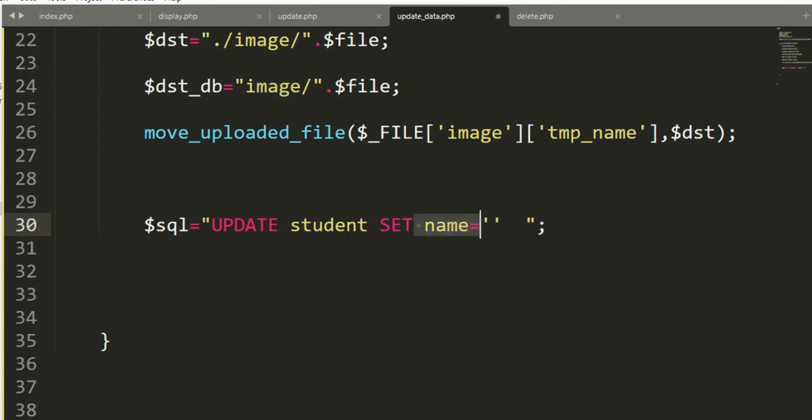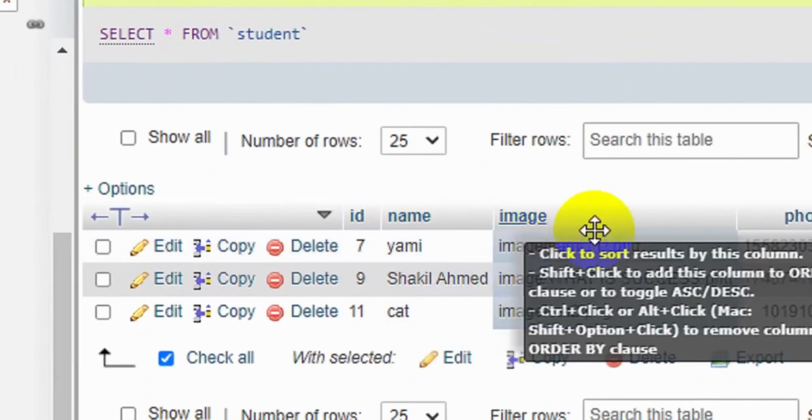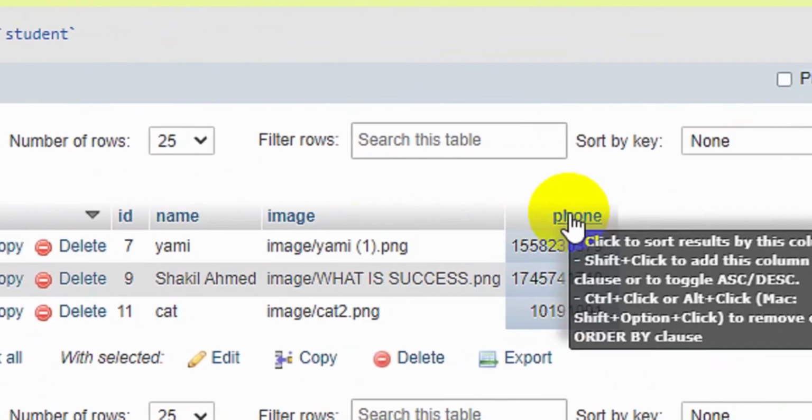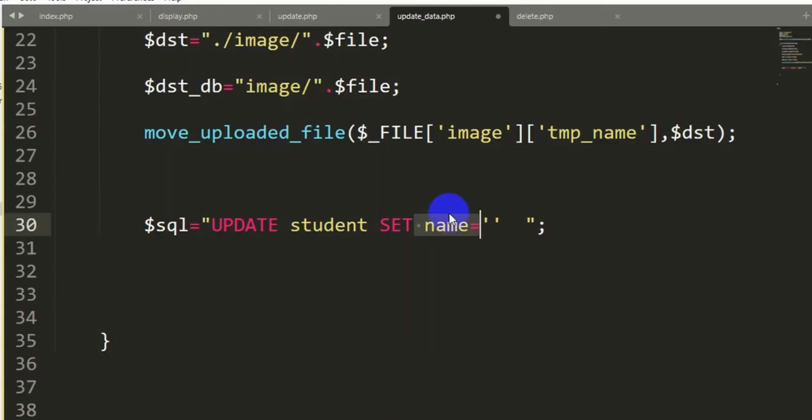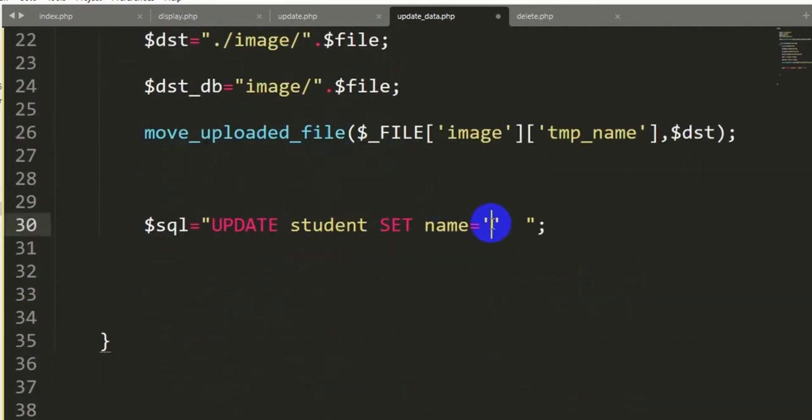Now here you can see name is equal to something. Here this name is actually coming from the database. Here you can see we have the name, image, and the phone number column over here. So this name is actually coming from the database. So name is equal to, here you can see we got the name in this $s_name variable. So let me just copy it and I'll paste it over here. So name is equal to $s_name.